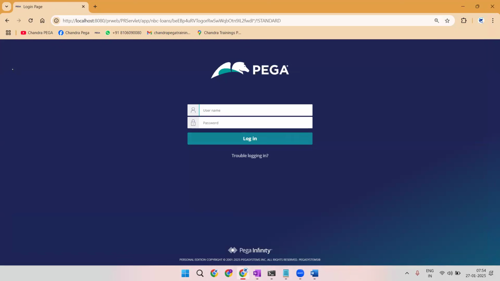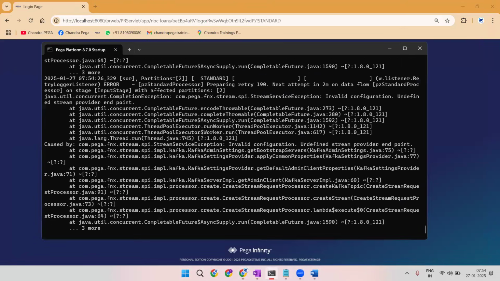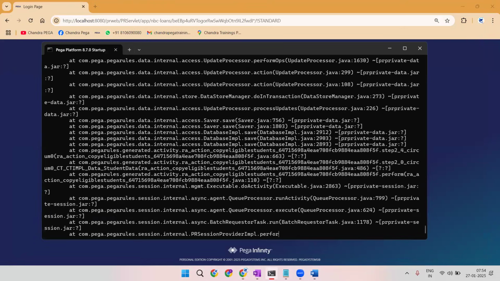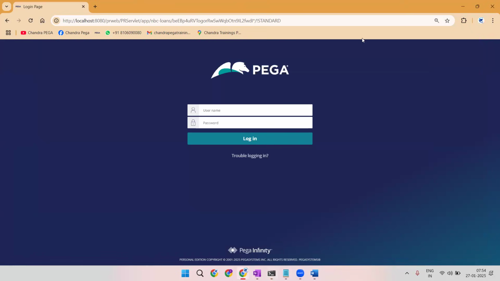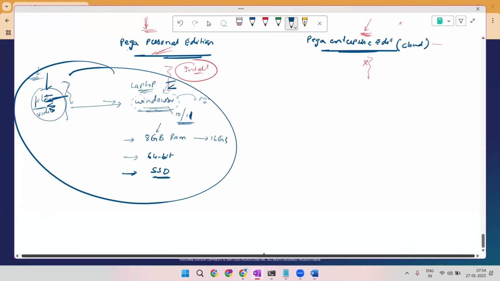After everything is successfully downloaded and installed, you should be getting this blue color Pega login page. For this, there will be one server running in the background. So you are downloading, you are running that server. Once the server is up, there will be one URL generated. Automatically the system will generate one URL. With this URL, I can get this login page. Fine. And after we are done, tasks will be done here.